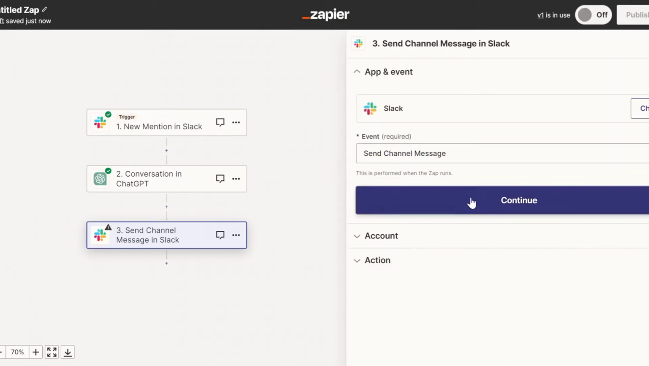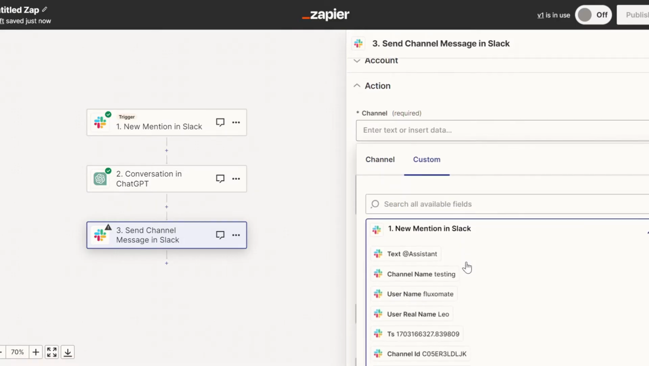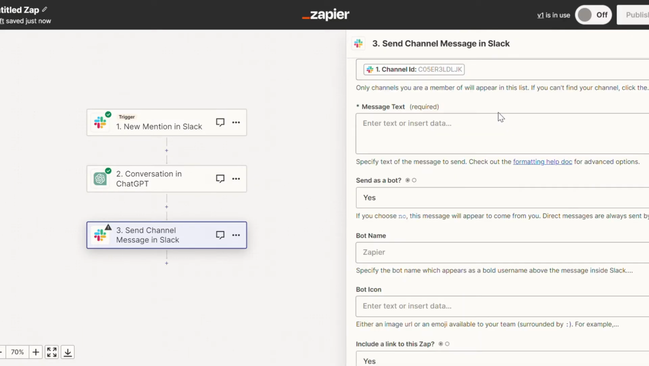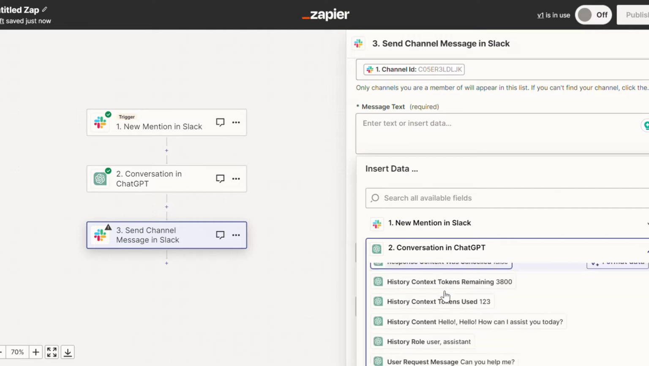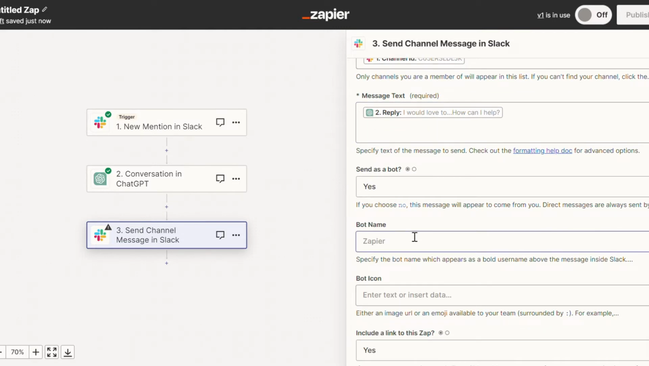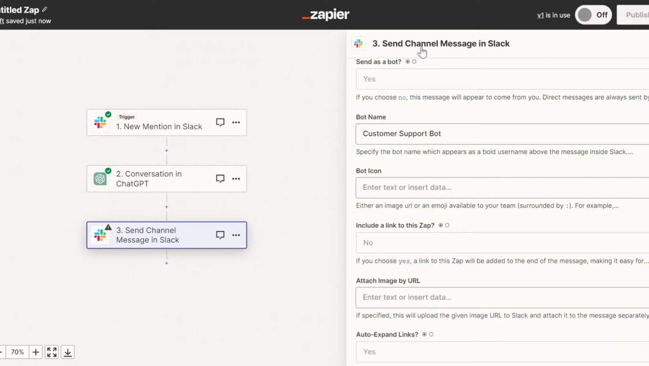And all we have to do is press continue, head over to channel, custom, new mention in Slack, and choose that channel ID from the original message so we can send it back to the correct channel. Message text, we're literally just going to put our response from ChatGPT, scroll all the way down to reply, and we're going to send as a bot, and we're going to name the bot customer support bot. And that's literally it. Such a simple setup.